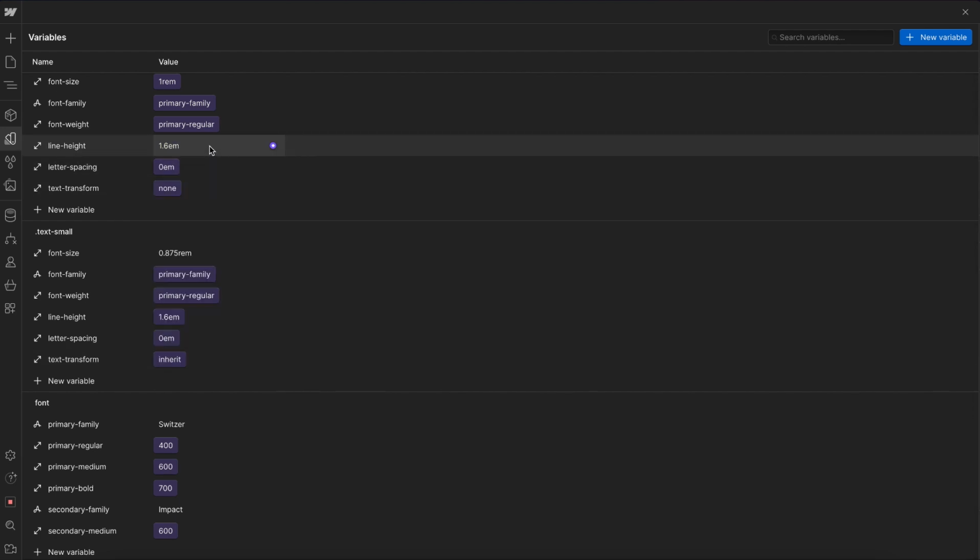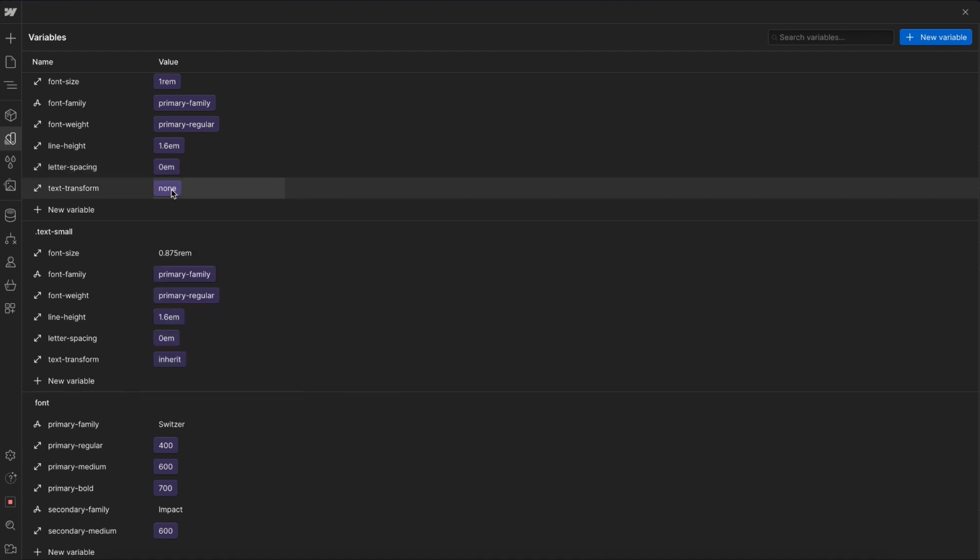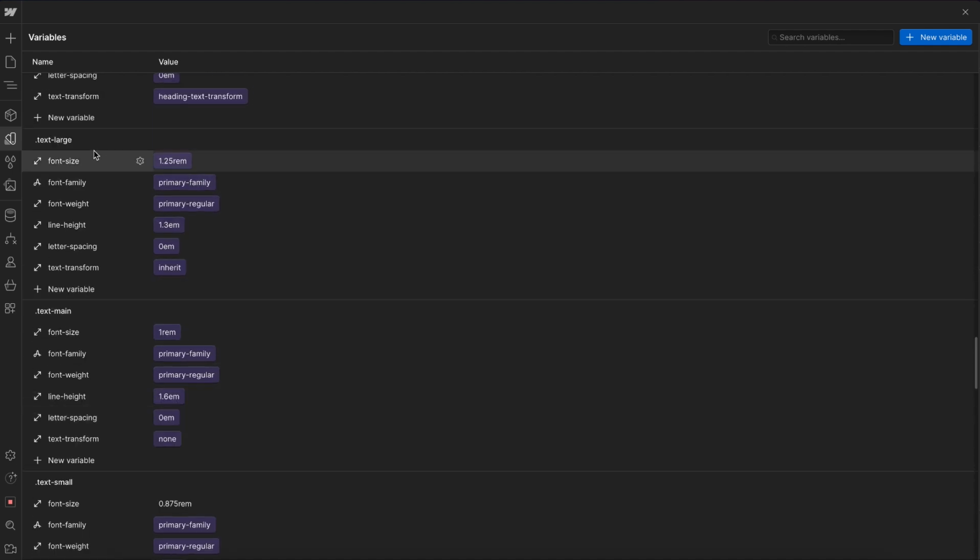We can also detach this if we want to do a one-off custom sort of style, but it's best to try and keep these linked if possible. For the letter spacing, we can choose anything from the letter spacing folder, and text transform, we can make it all uppercase or anything we want there. And for the text small style, it's pretty much linked to the same styles as well. And the text large is pretty much the same thing also, just with a different font size for now.